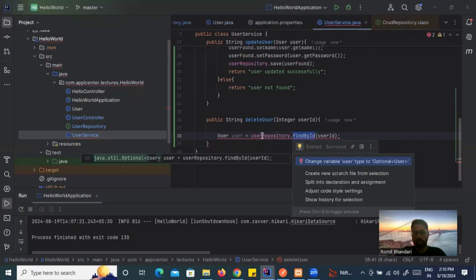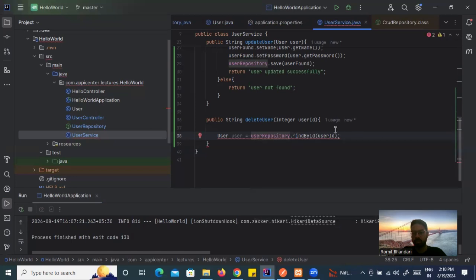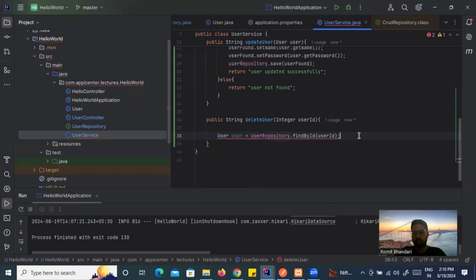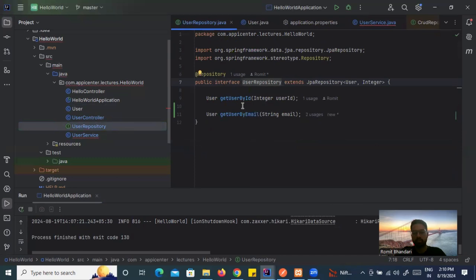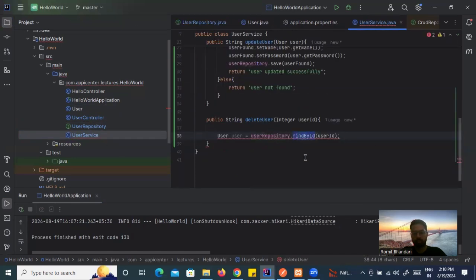So it is giving us this error. Required type is user provided hello world user. There is already a function get user ID. Let's use that only. Okay.